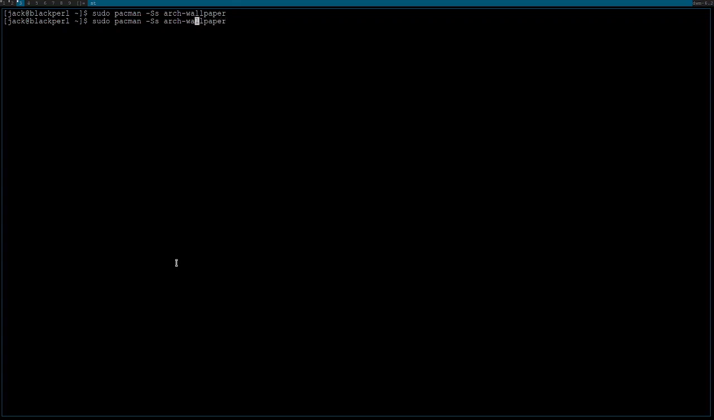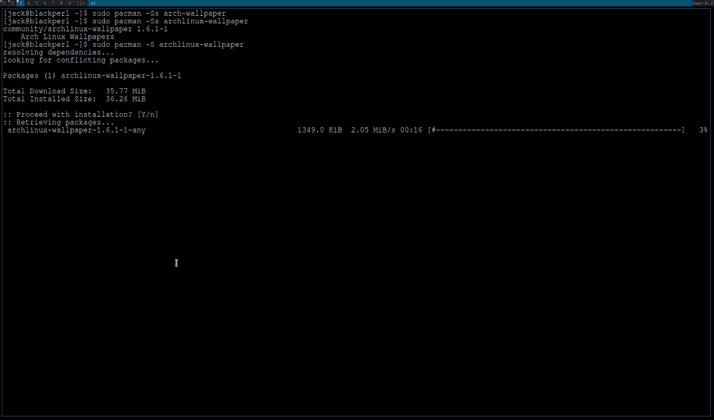Arch Linux. Okay, and if we just install it using this, Arch Linux wallpaper, so it should be some good amount of wallpapers being downloaded.